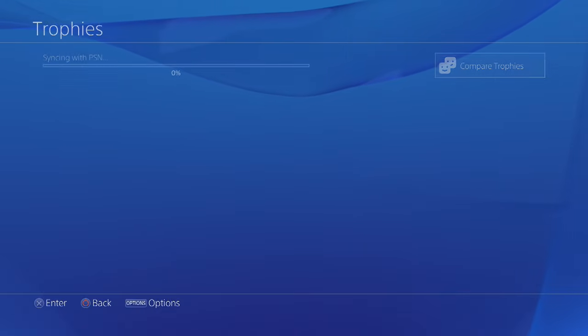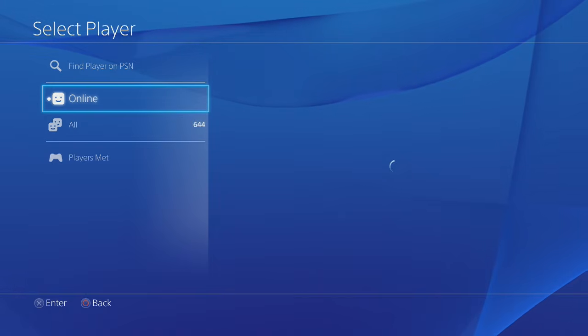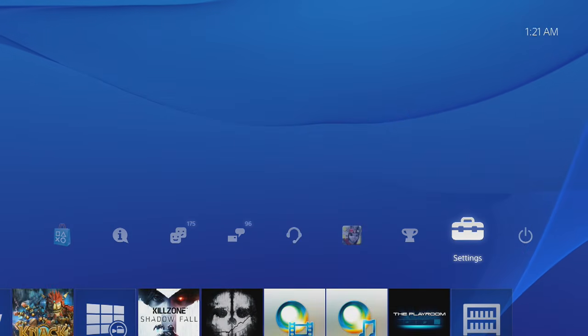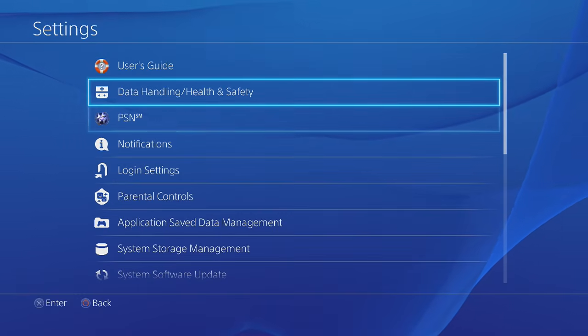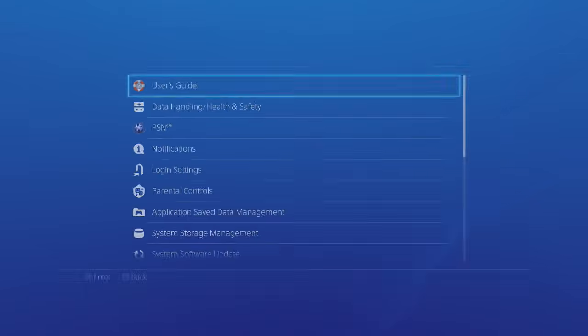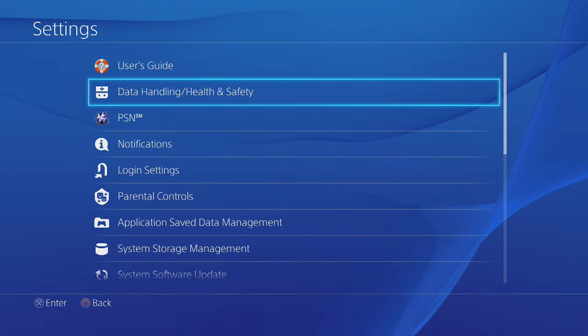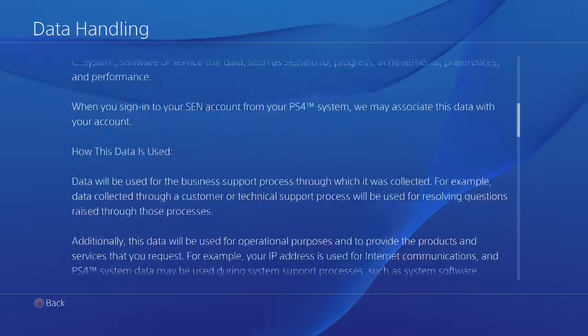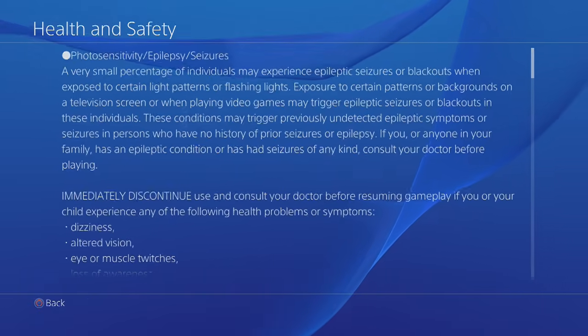And you can obviously compare trophies, and that's where you can go to a friend, find them, and compare their trophies. Compare you against them. Jump into settings, obviously. You got the user guide, which I don't even think you need. It jumps you into the web browser, by the way. Data handling, health and safety. Again, this stuff's kind of really boring. I don't really think anyone would read this, I'd have to imagine.